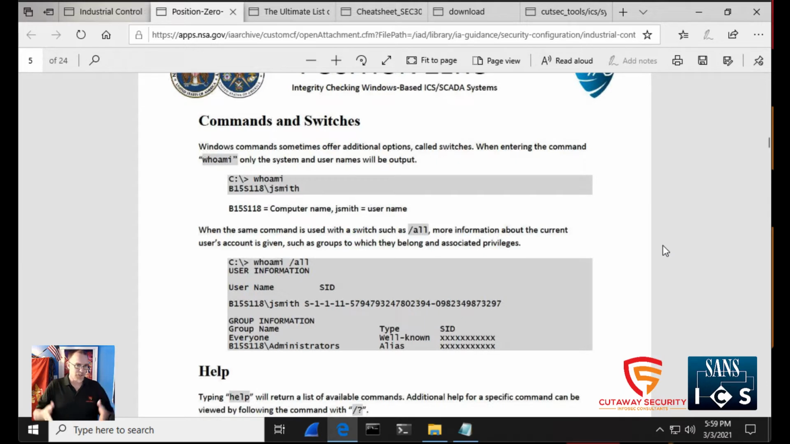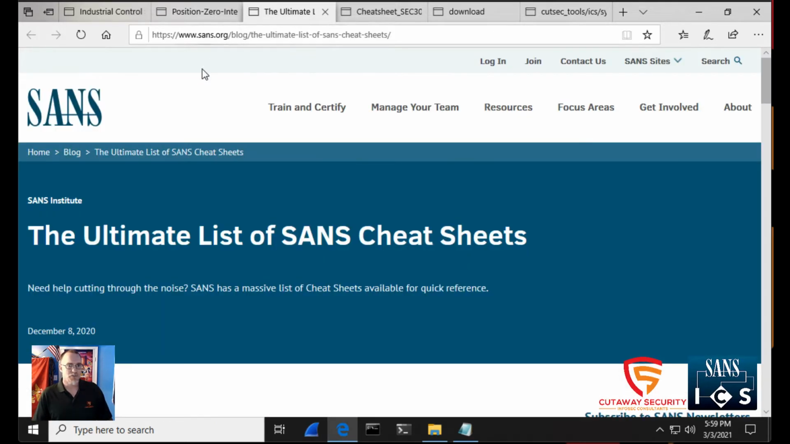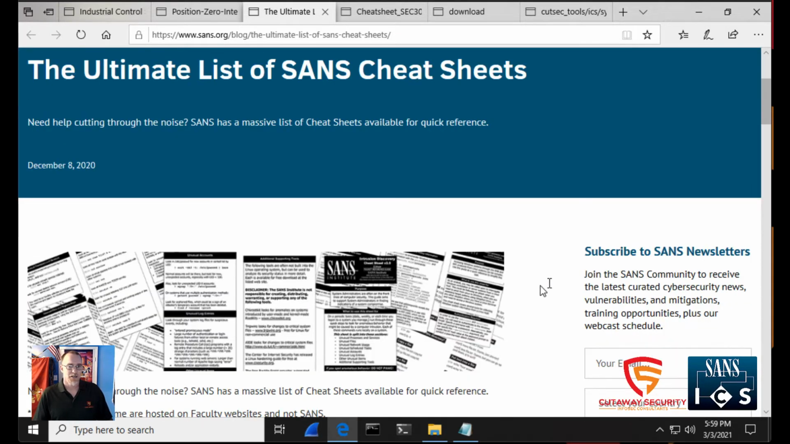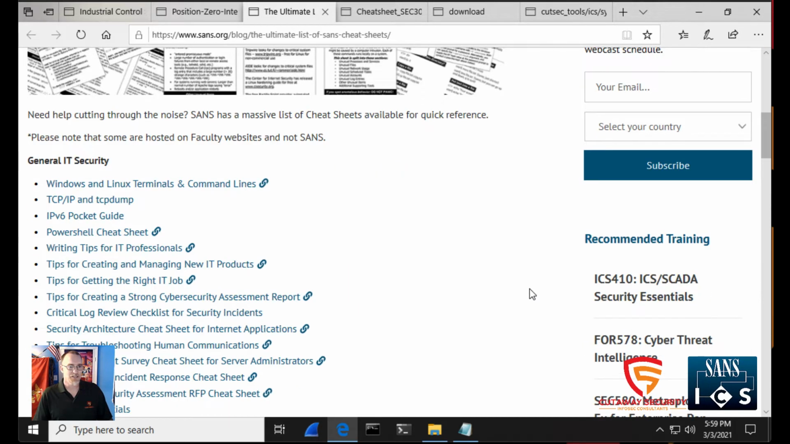Now, this information is in the NSA's document. SANS does provide similar information. If you go out to the SANS website, we have a blog, and one of last year's posts was the ultimate list of SANS cheat sheets. By scrolling down in here, we can see that there's a large number of cheat sheets that have been developed by our instructors and by our students. And we've placed those online as a free resource to everybody.